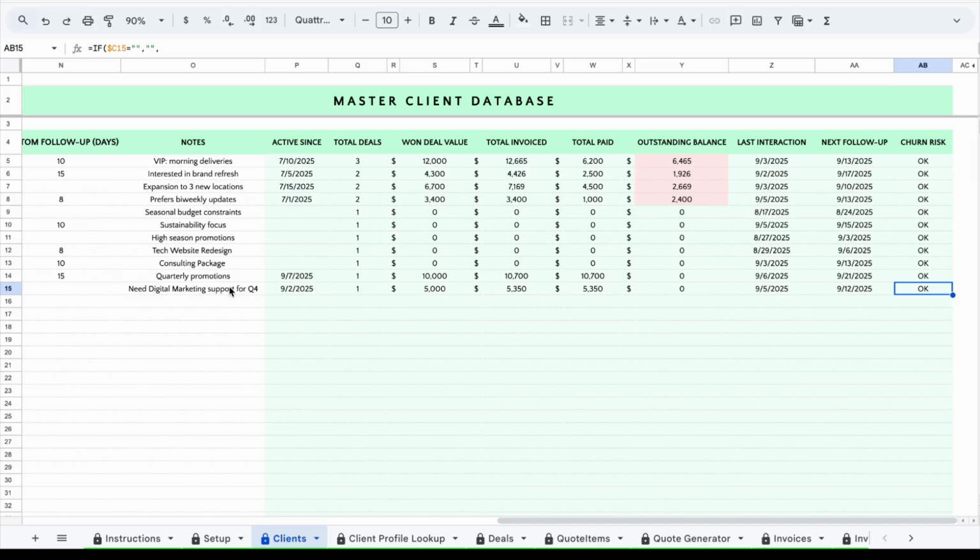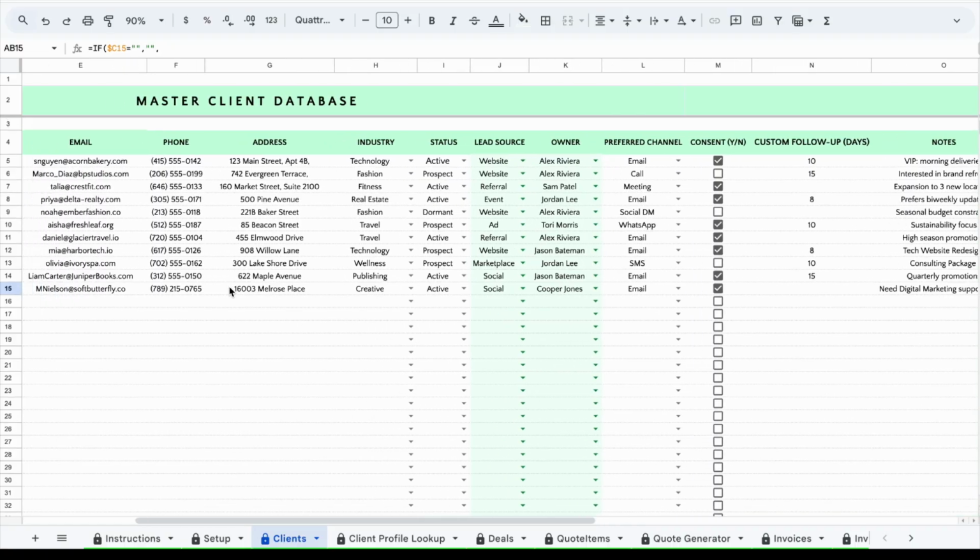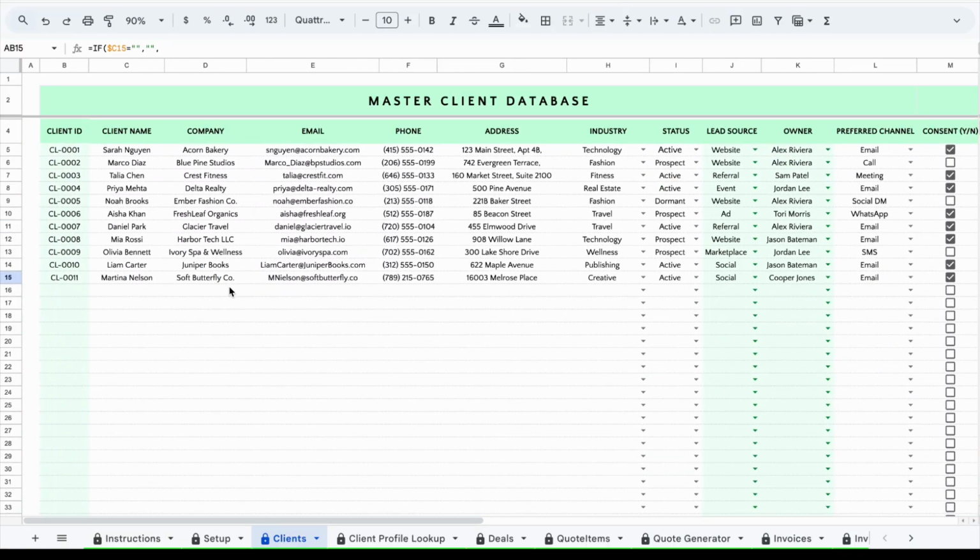Now that you've seen how to add and manage clients in the master database, let's move over to the Client Profile Lookup tab, where you can instantly pull up a detailed view of any client, their activities, deals, tasks, and invoices, all in one place.